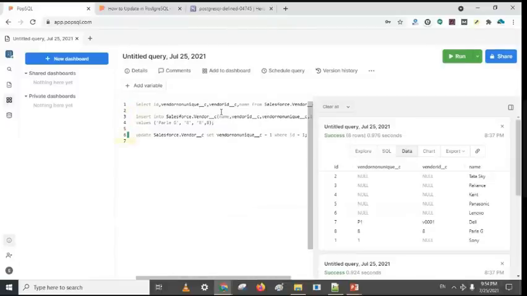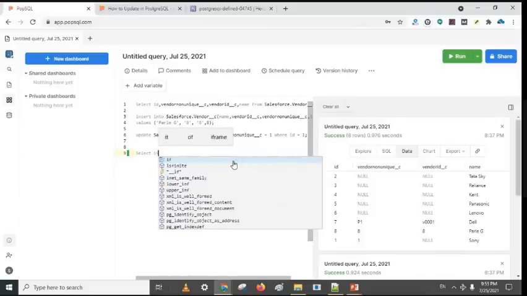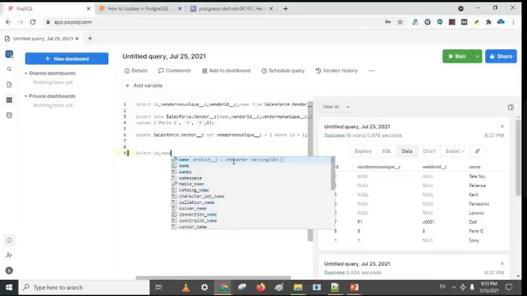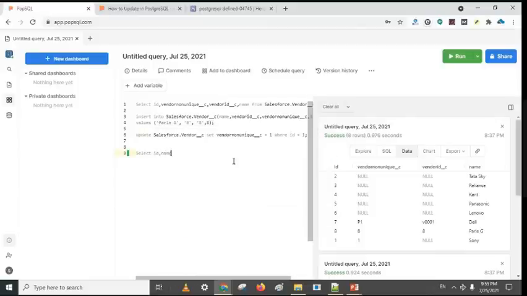Now we can run select commands here: select ID, name, system.